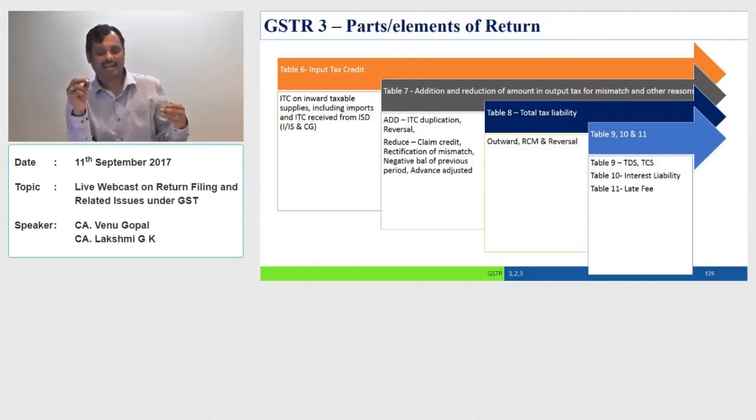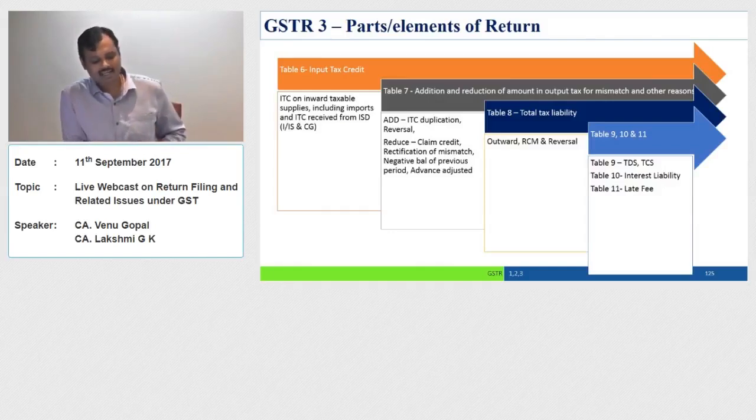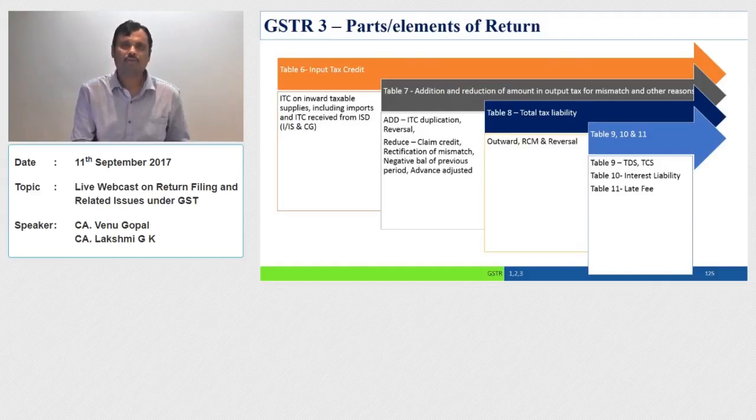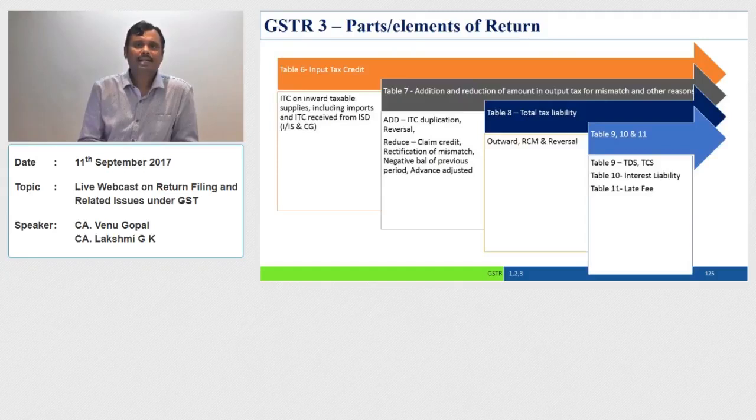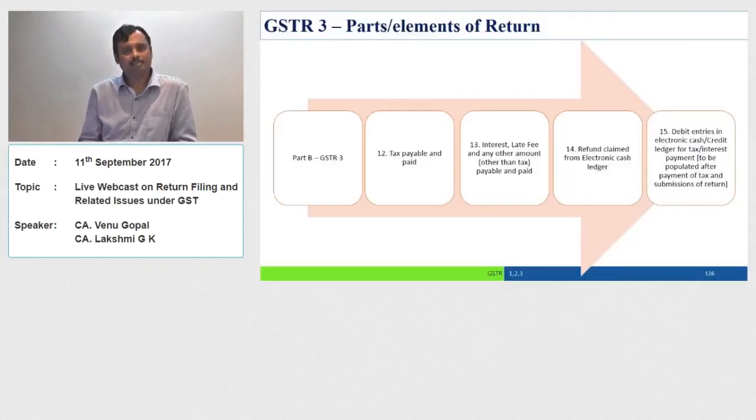So we have arrived at net liability or total tax liability under table 8. We are adjusting TDS and TCS credit and the interest liability. So you are now coming to what is your tax payable, which is your gross tax and your late fee and other things. With this, we will be completing part A of GSTR 3 and moving to part B.